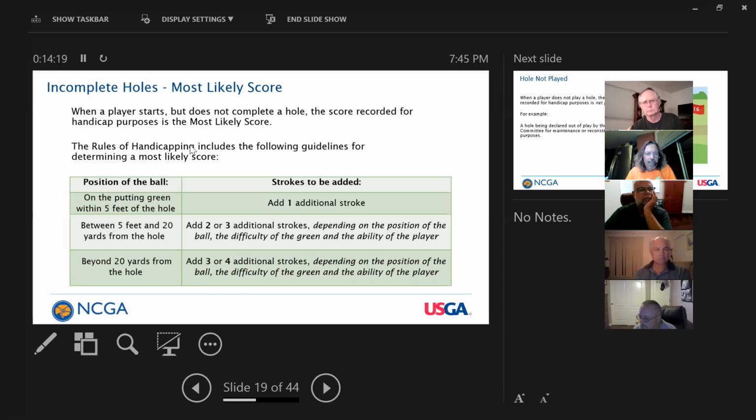And basically, these are some guidelines. So it says the position of the ball, if you're on the putting green within 5 feet of the hole, and the guy says, yeah, I'll give you that, then you add a stroke. So if you're putting for bogey and you have a 5-footer and he says, I'll give you that, then you take your bogey. If you're between 5 and 20 feet, you may add 2 to 3 strokes based on how good of a putter you are. And I don't know what your ability is, but most of the time, I don't see anybody giving anybody anything more than 5 feet. Once in a while, but not very often.